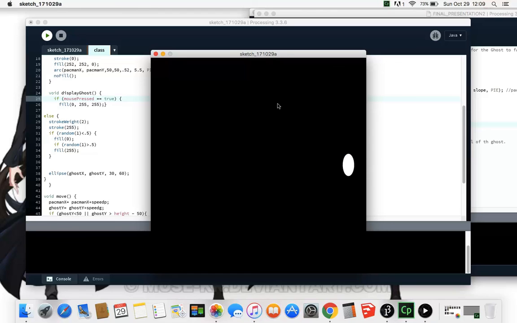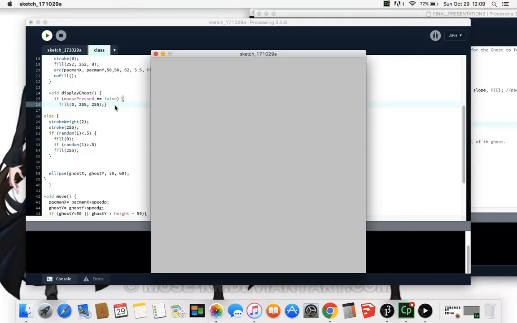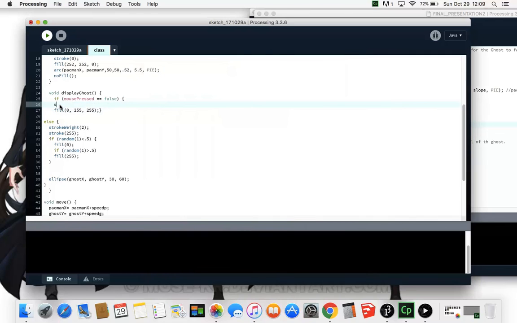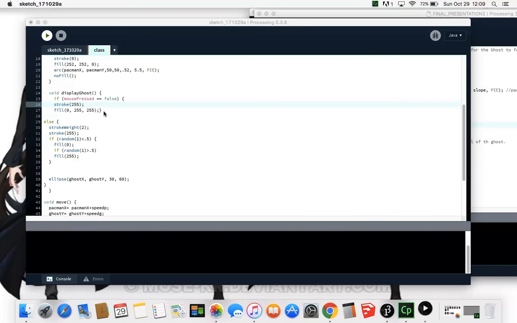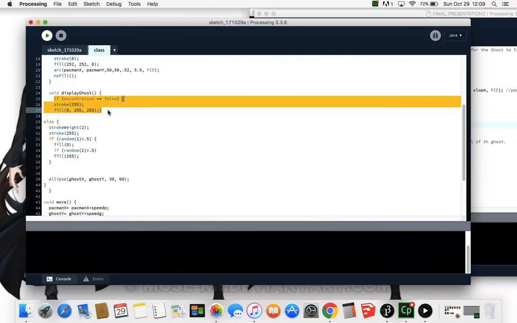Mouse press. This isn't good. This statement should be false by default. Let's give it a stroke. Give it a white stroke as well. See if anything comes up. So this isn't being recognized at all for some reason.